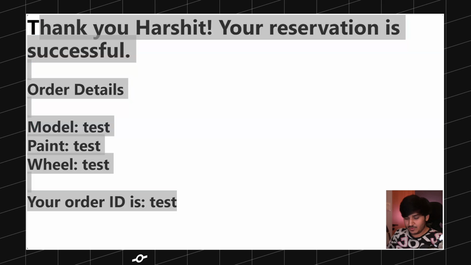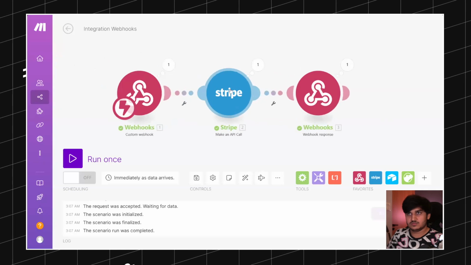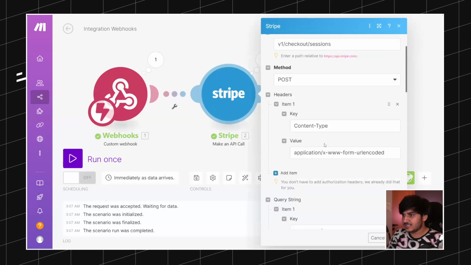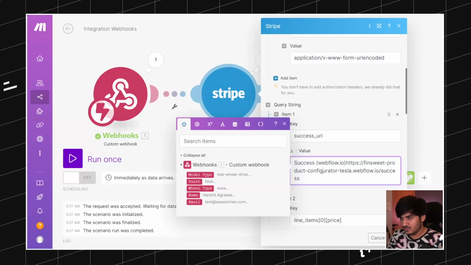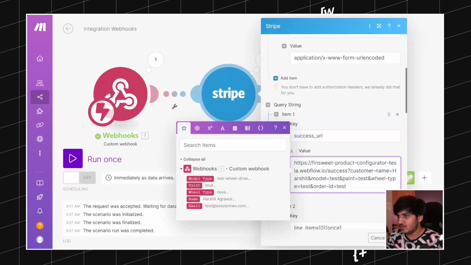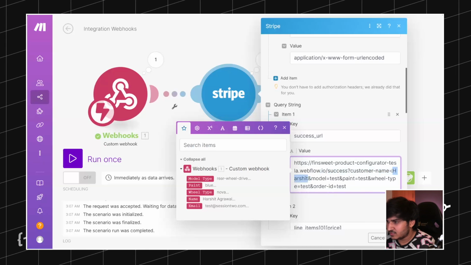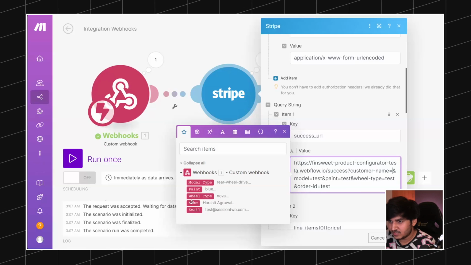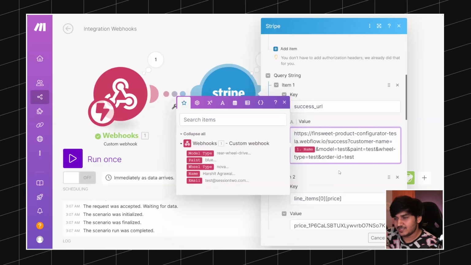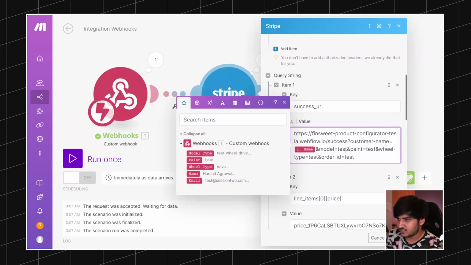So now what I will do, I will copy the whole URL, go to make.com. Inside this success URL, I will construct a custom URL. So let's paste the URL. And here, customer name is Harshit. So let's replace this with the name that we received in our form, which is Harshit. There we go. So you can see the power of Make now. It's truly no code. I just love it.